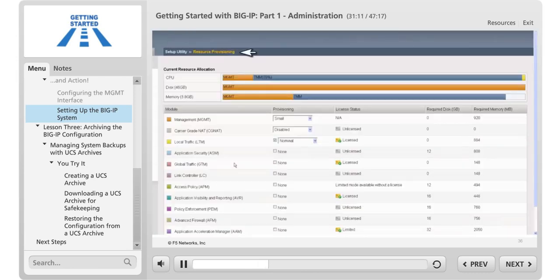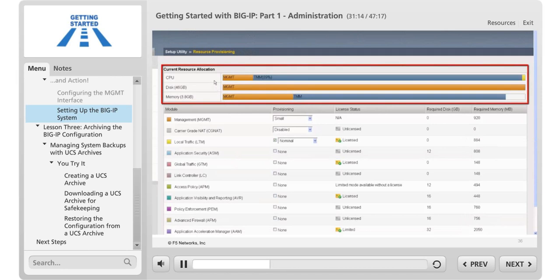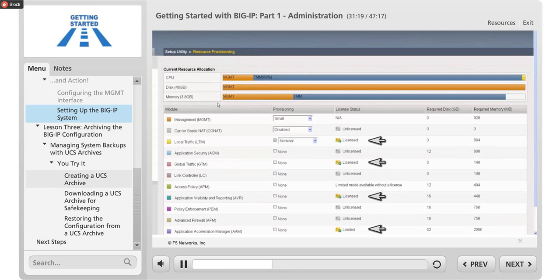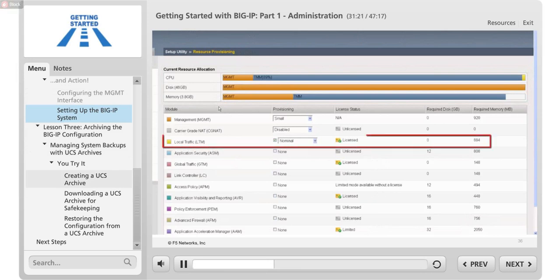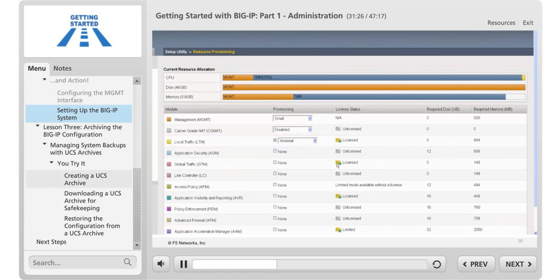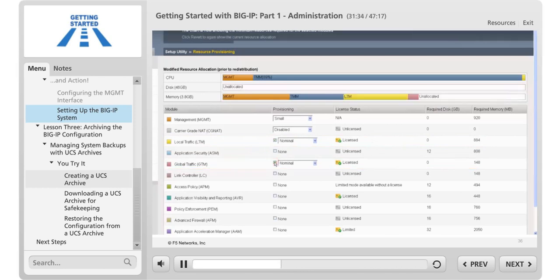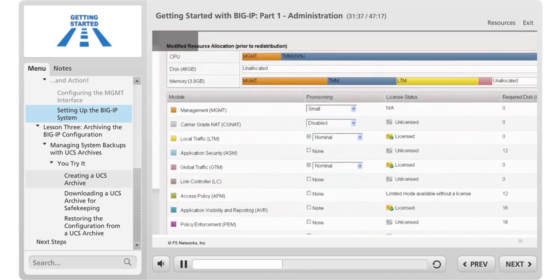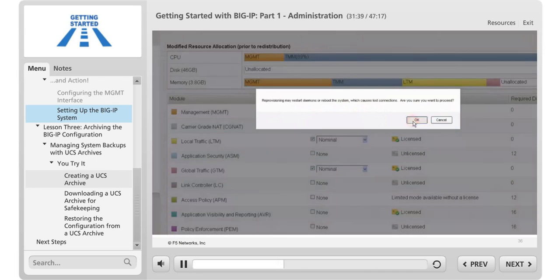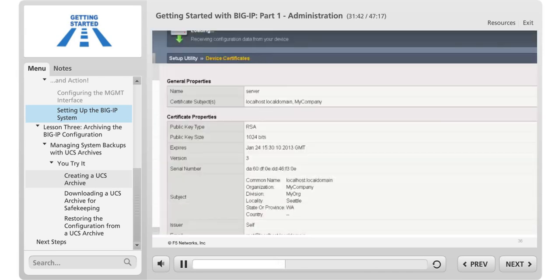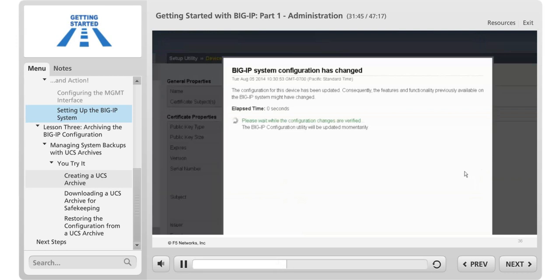We're now at the provisioning step. Here you can see current CPU, disk, and memory resource allocations, as well as all the modules we're licensed for. By default, LTM is nominally provisioned. We'll provision both LTM and GTM, setting nominal for both, then continue the Setup utility. Reprovisioning may restart certain BIG-IP processes, called daemons, or may even reboot the system. After the restart completes, we'll continue to the next step in the Setup utility.